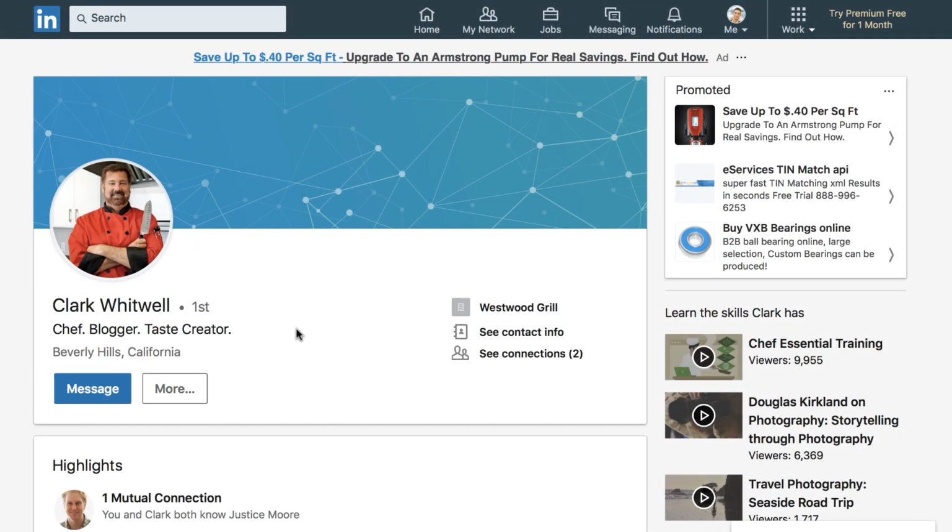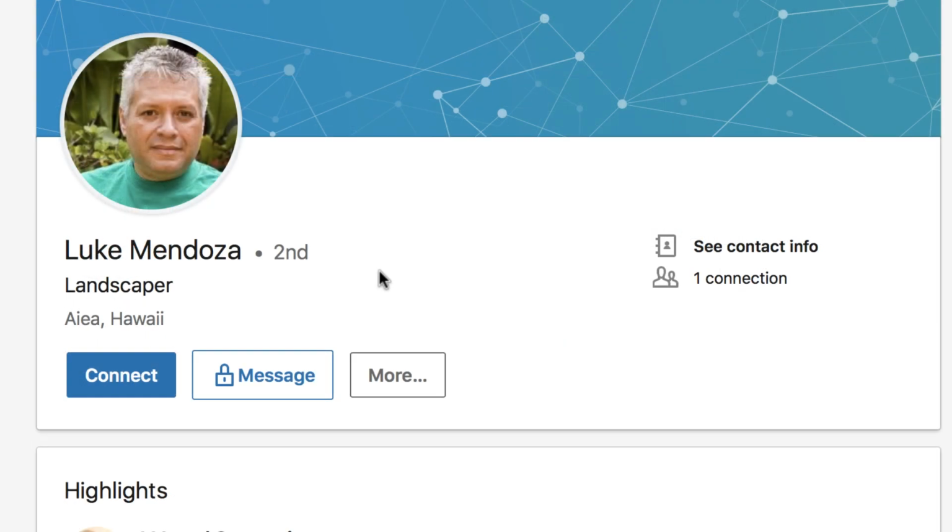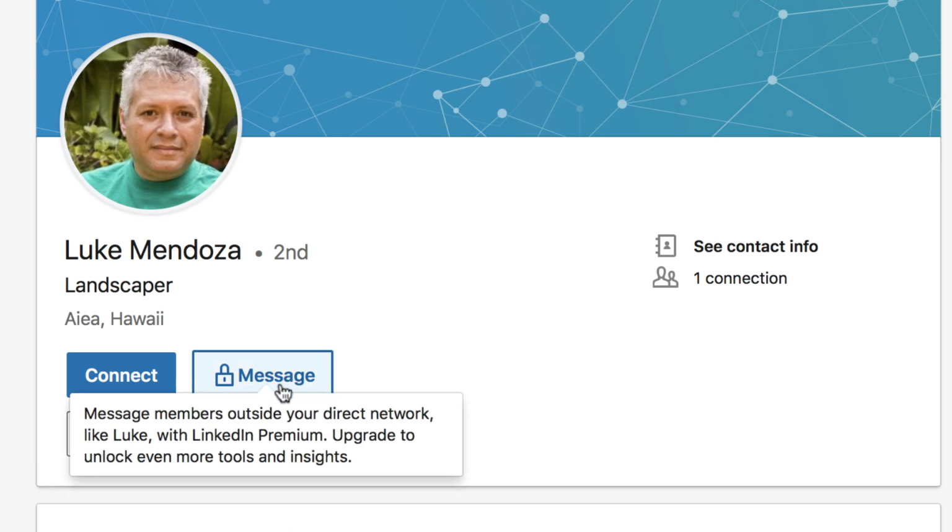Another way to send a message to a connection is to simply visit their profile and click Message. But to send a message to a LinkedIn user who is not a connection, you have to send them an InMail message. To do that, you must have a premium account, and even then, you're only allowed to send a limited number of InMail messages per month.